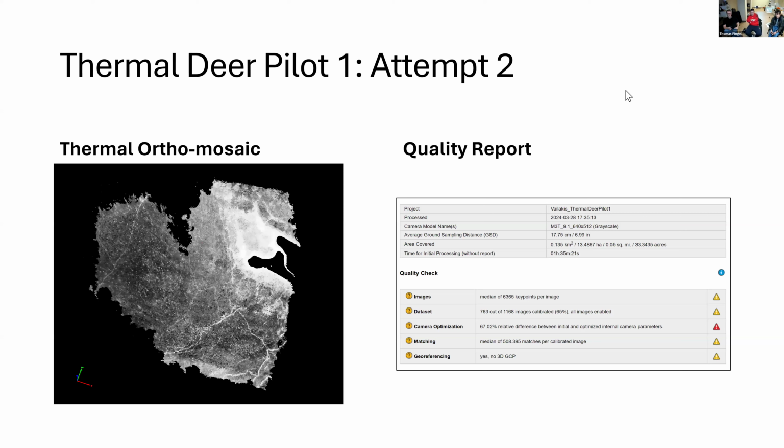You got a 67% difference between the initial and optimized internal camera parameters, and it's got a red triangle. Anytime you see a number that big, we should figure out what happened. It could be that the initial model just wasn't very good. Sometimes that happens. A bad reconstruction will often show that, because it's trying to reconstruct the external environment, but it's also trying to reconstruct the internal physics of the camera itself. So almost all the time, if you've got a bad external model, you've got something going on with the internal model as well.